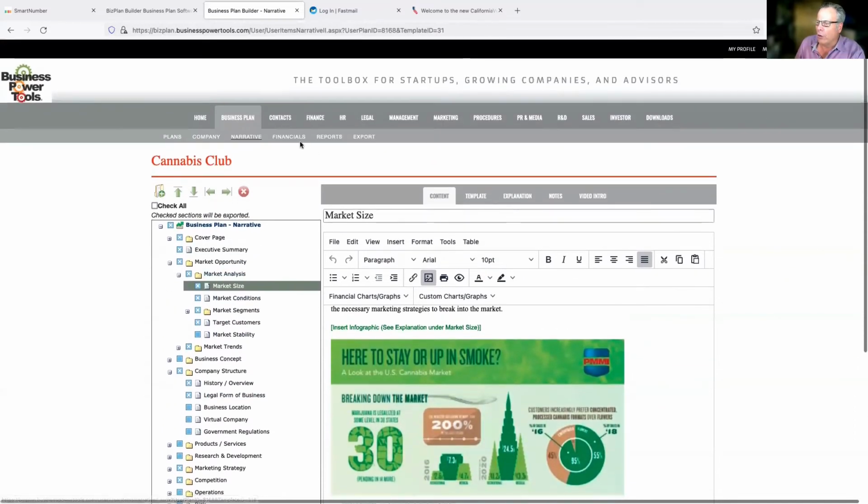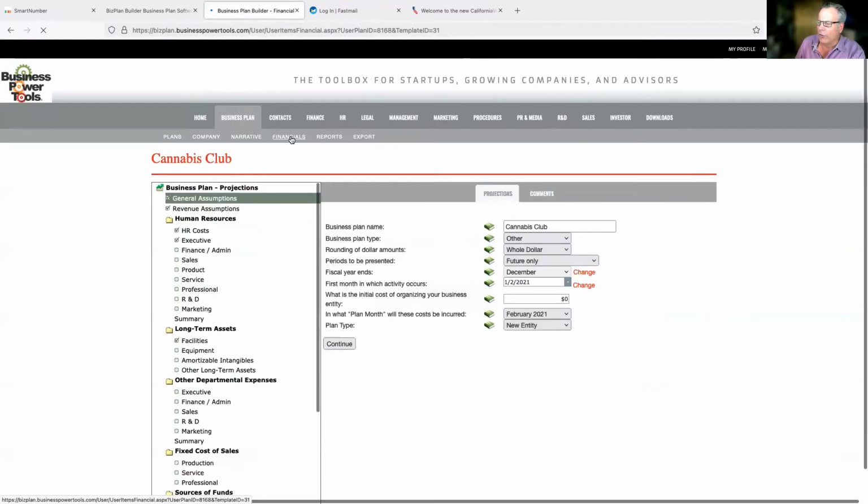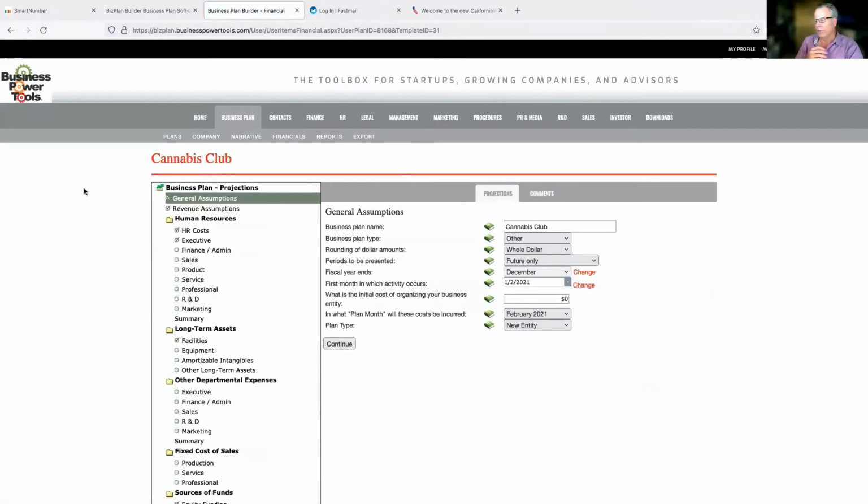And of course you can export these. Excuse me, I'll click the export button here. You can create the narrative, which exports to Word. You can create the reports for the financial models, and you can create the whole thing. But let me quickly show you the Financial Wizard as an option here.